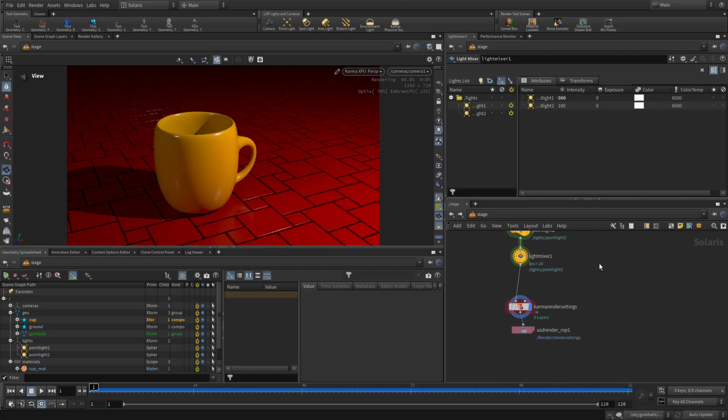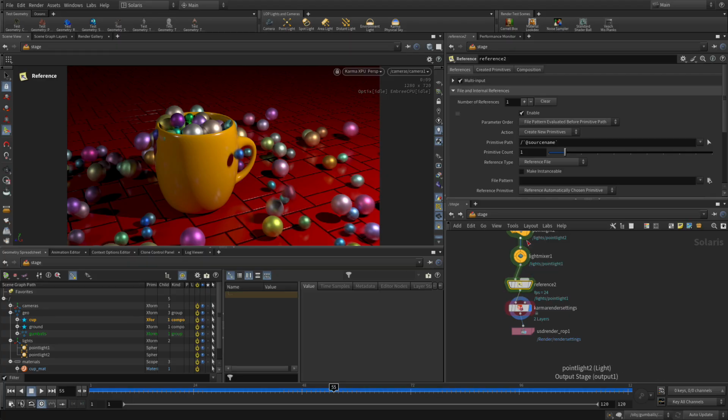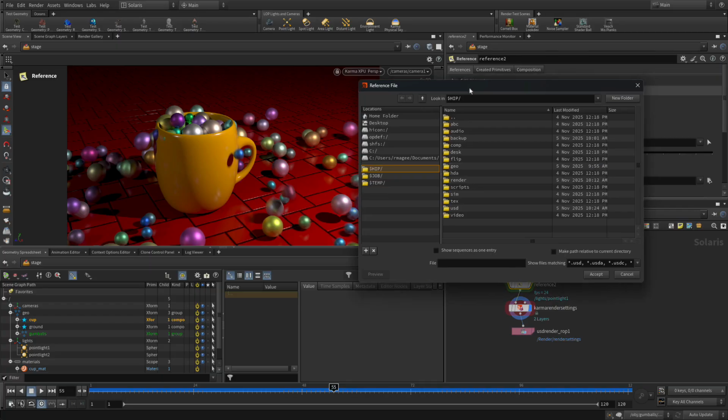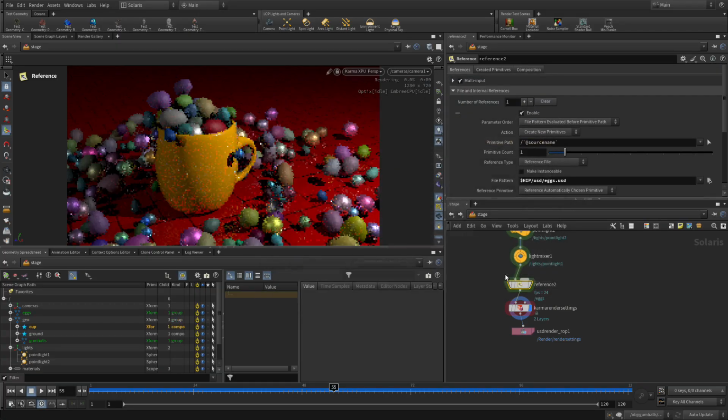Now, we could go back and change the spheres, the gumballs up above. But what we're going to do instead is we're going to go in here and we're going to reference. I'm going to put a reference node in here. And we're going to go and get the eggs. So in USD eggs, accept.